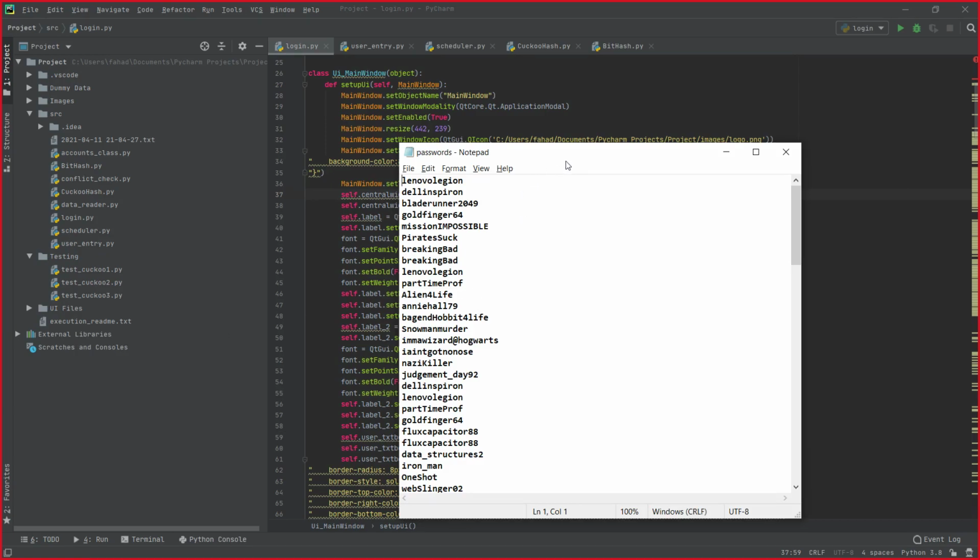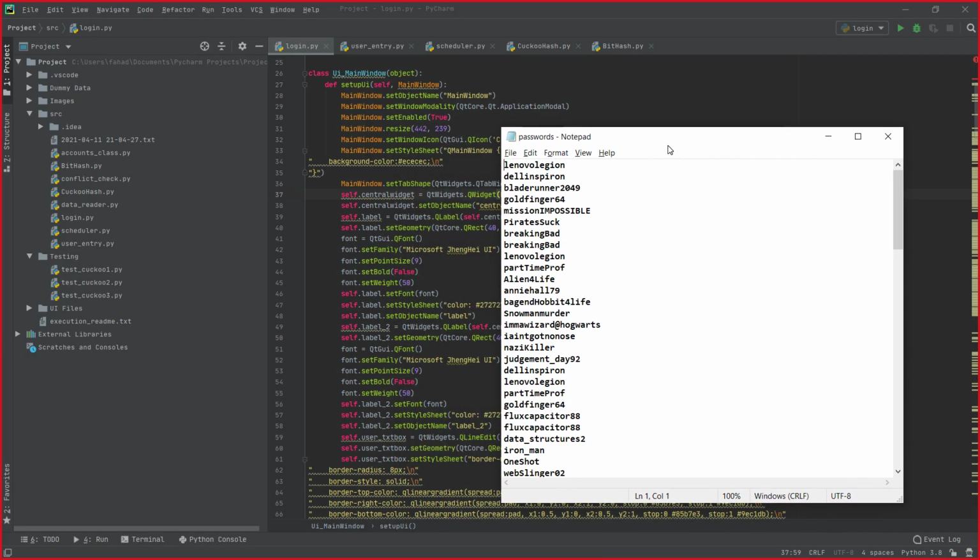So what you should know is that in any system where you have user account details stored, passwords, as you can see in this text file here, are not necessarily stored in plain text. Rather, what is stored is a hash value representation.